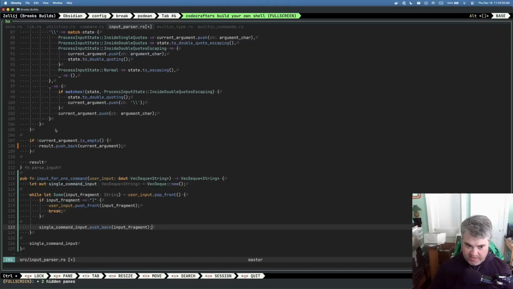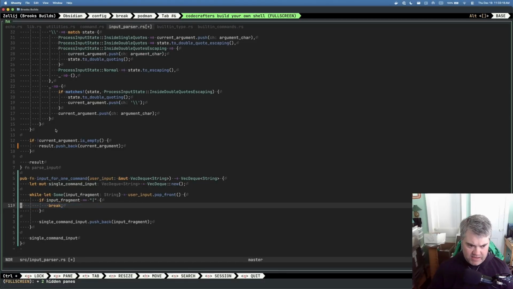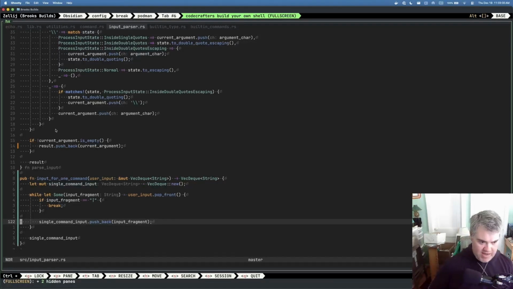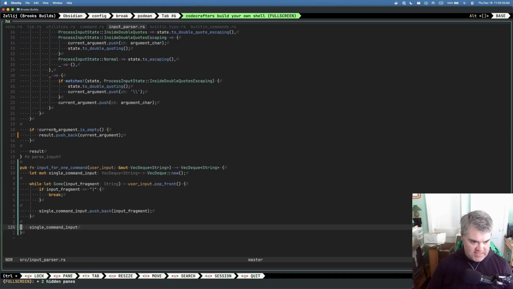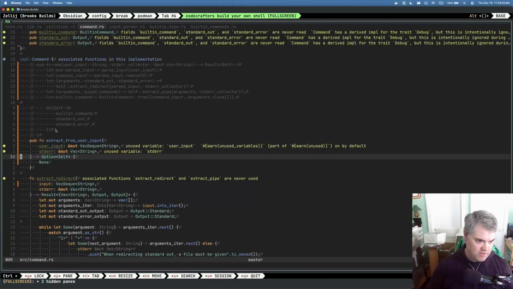And then we continue on until either we run out of things in user input or we run into a pipe, which means I don't necessarily need to put this back in, right? We've removed the pipe. The next thing is actually going to be the next command's input. So okay, we just break there. We don't put it back. And then we return the single command input, but we've mutated user input. So not a pure function. I suppose I could return user input too.